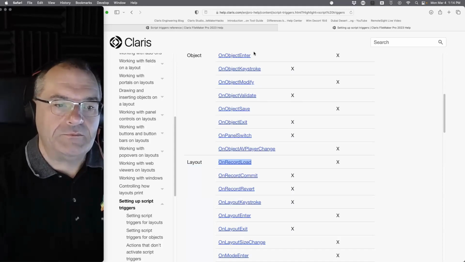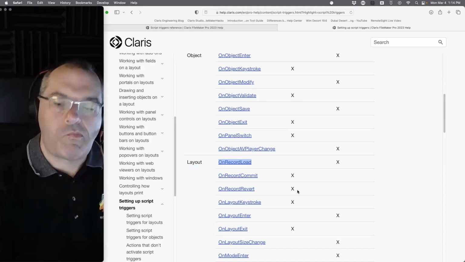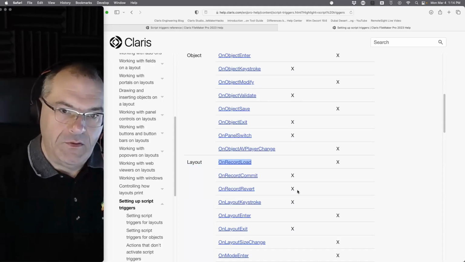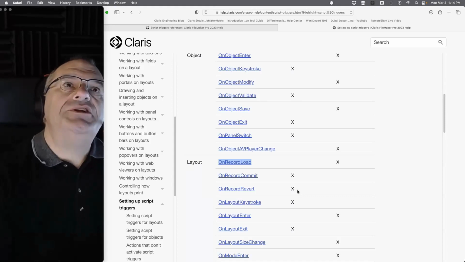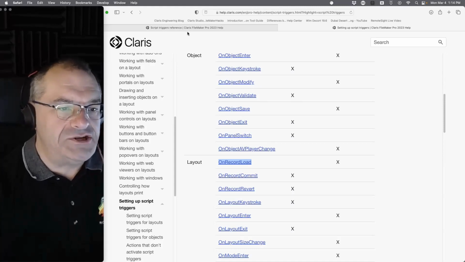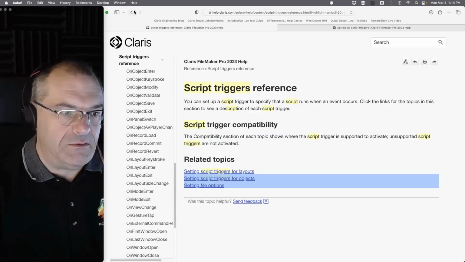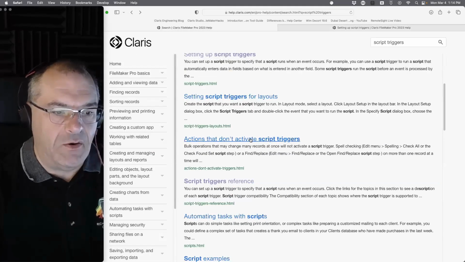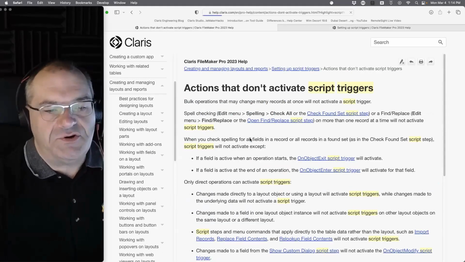Okay, then a follow-up question. Can you attach script triggers to portals or tabs? And so the question is yes, and why? And it gets back to this conversation. If I go back over here, I'm going to go backwards. Where it says actions that don't activate script triggers. So let's talk about this.